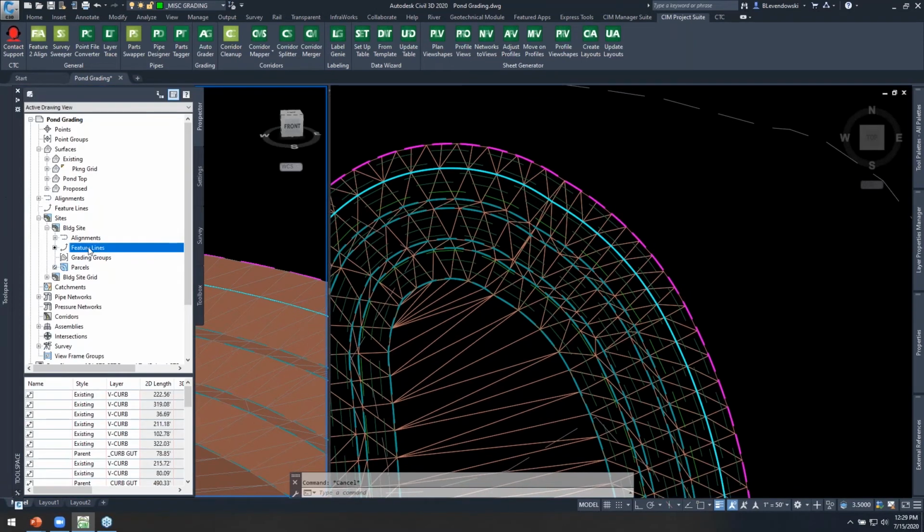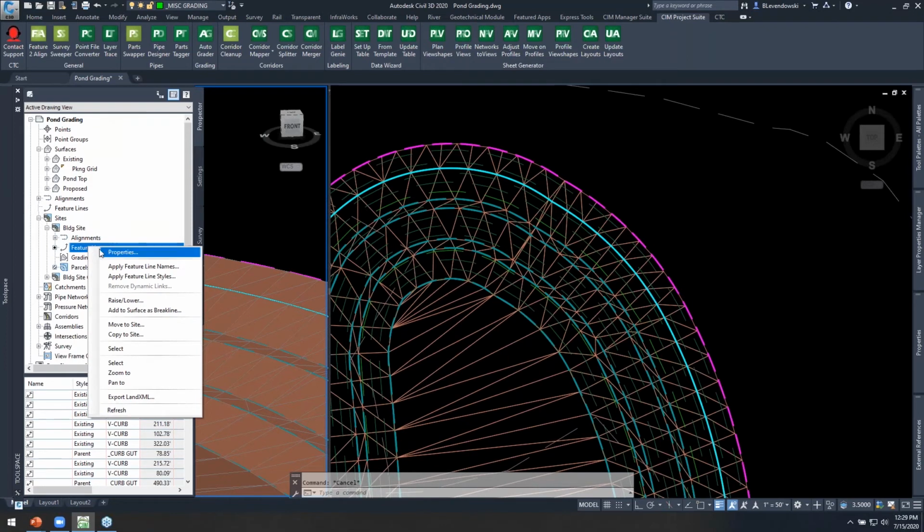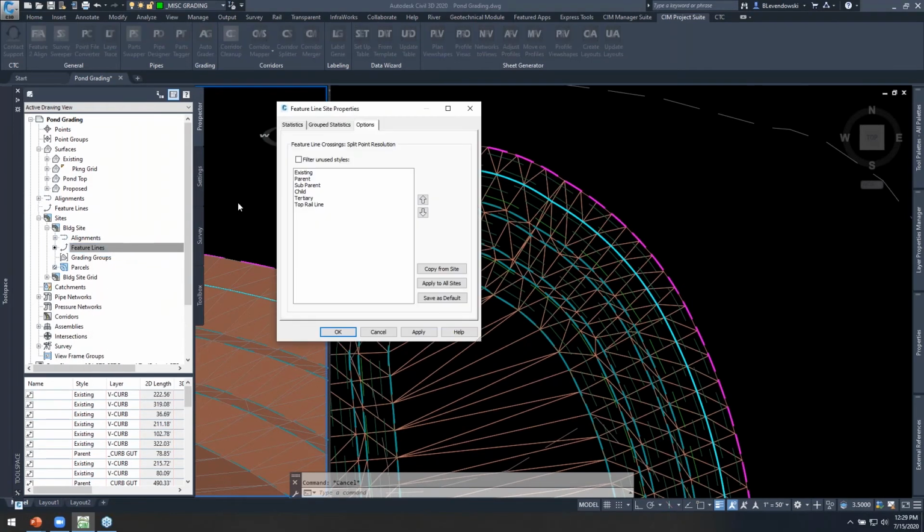So that feature line style hierarchy. If I come back in here, here's the properties of my site feature lines. I've got existing, parent, okay, that's what I drew that pond baseline on. And I've got child, and then I've got tertiary. That was that little one I drew. Okay, I'm going to take advantage of this one I've got called subparent. It's just another style, but it's between parent and child.